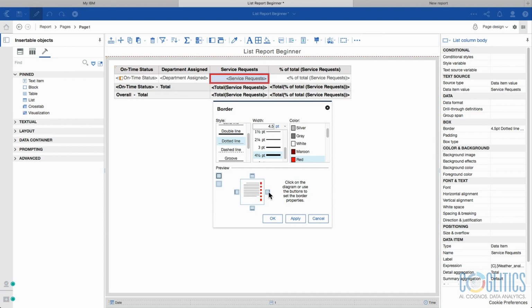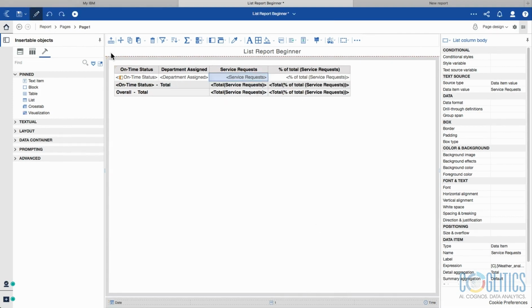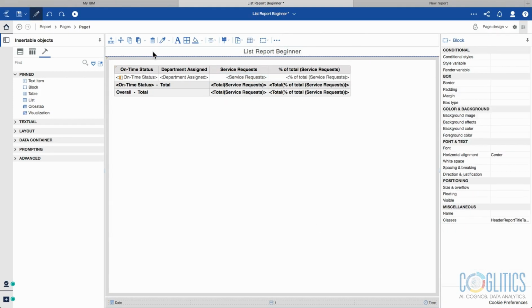If I wanted to put it on the side, I click on that and I see that it's on the side. So you can play around with that. We are going to be applying some of this. We'll probably put a line at the bottom of this, the header. So, just be aware of that. Cancel and undo. So let's do that. Let's put a border at the bottom of this list, beginner.